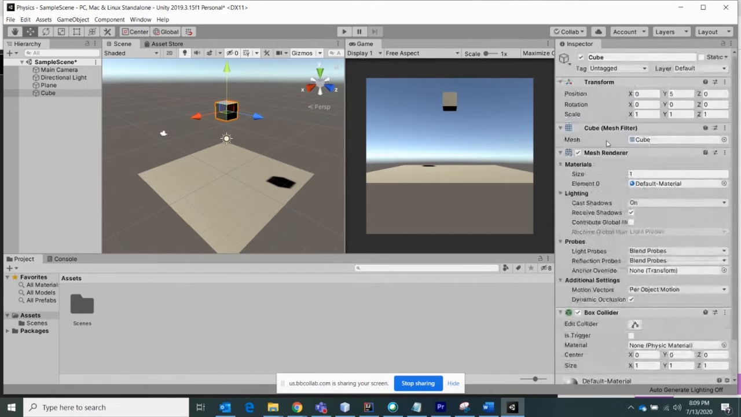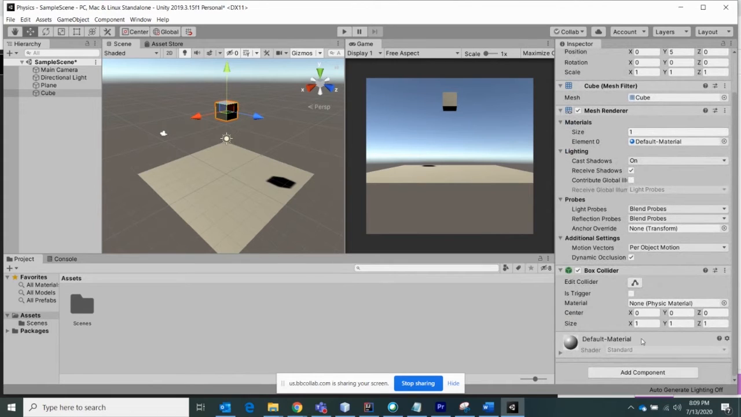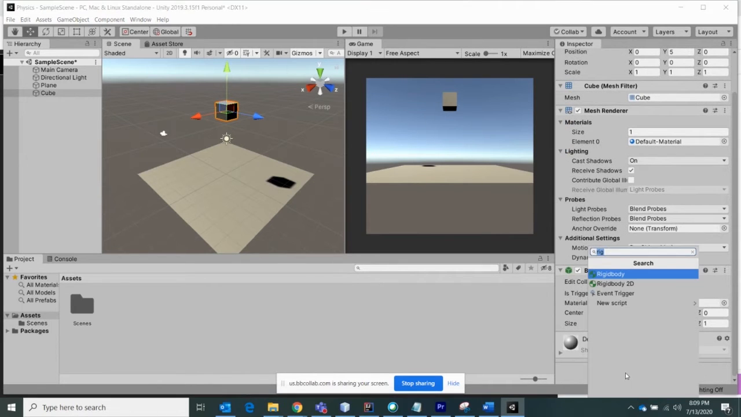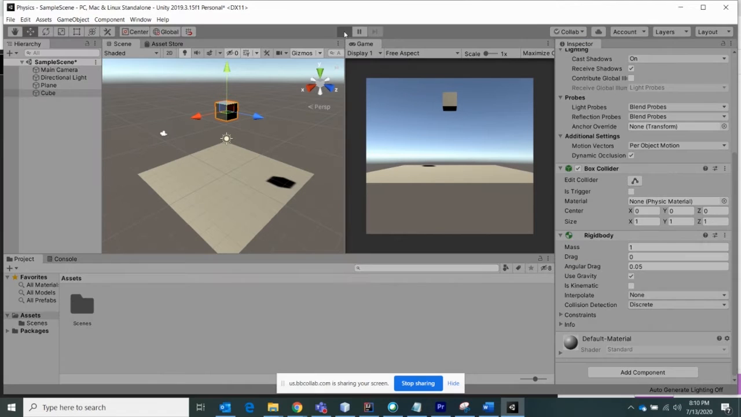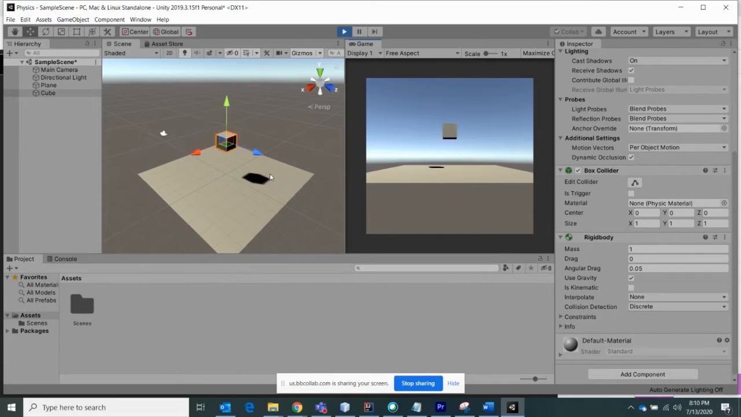Now if I come over to the inspector on the right for the cube and I go to add component and I type in rigid body, and again it's a normal rigid body, not a 2D, because we're not working with 2D objects, we're working with 3D objects. And you can see here, once you add a rigid body, you have a property here that says use gravity, and it's check marked automatically. So if I press the play button, you can see that the cube now will fall and land on the plane.